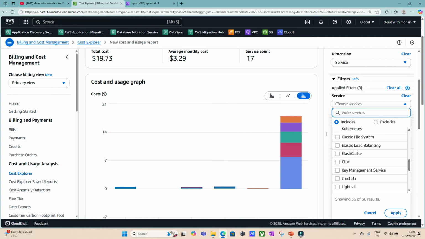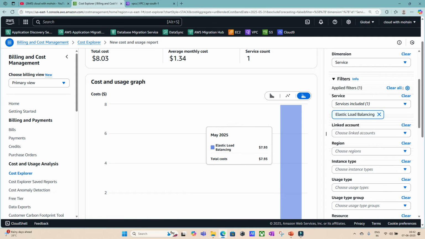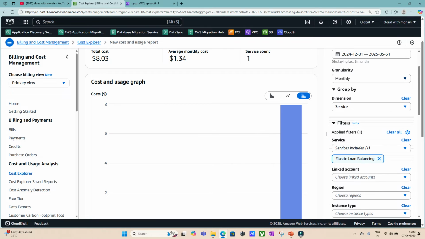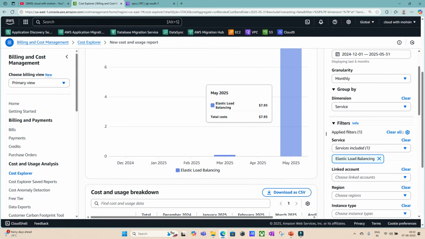For example, suppose I want to see the cost with respect to Elastic Load Balancing. I can select this and click on apply. You can see here it shows me that my Elastic Load Balancing utilized $7.93 in the month of May, that particular month when I selected. So the idea is we can filter by services.